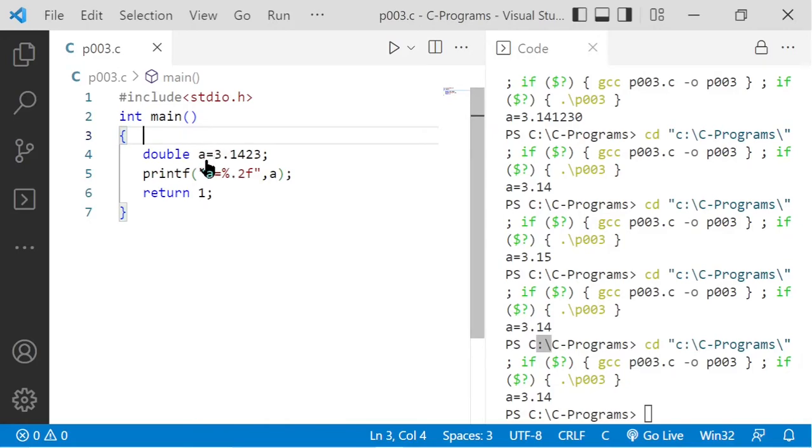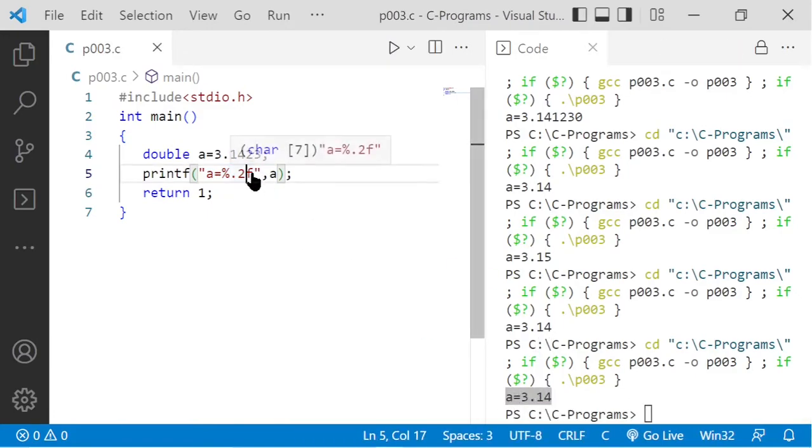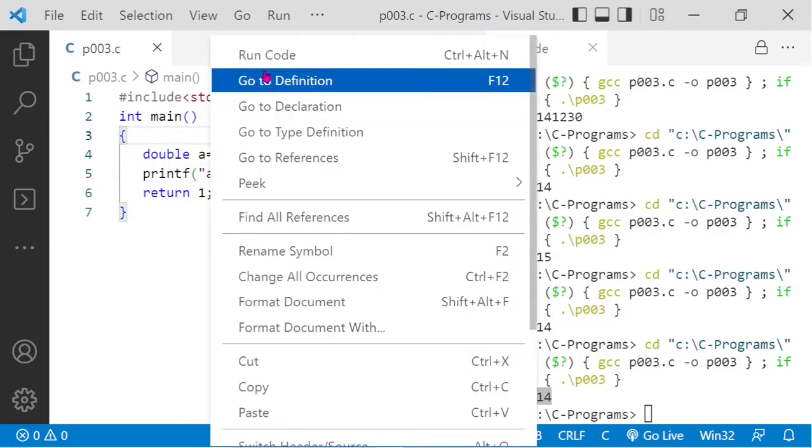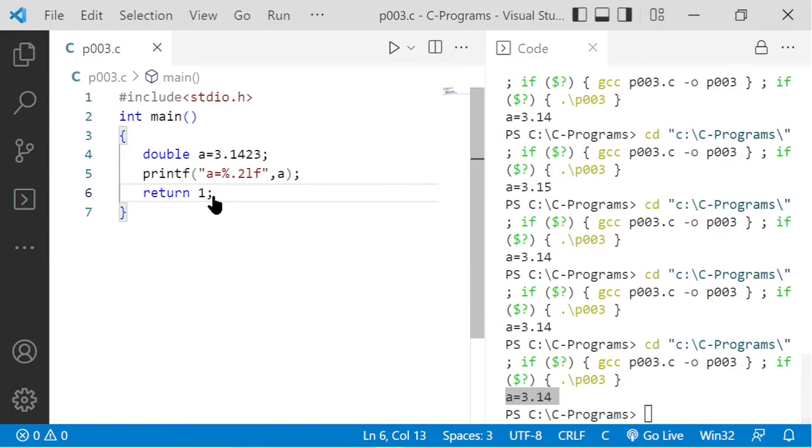3.14. See, although this a is a double variable, you are displaying it as a floating point number, so no problem, it will display the output. But the actual format specifier for double is %lf. Here you will not see much difference in the output. a equal to 3.14 will be coming. So that's another thing.